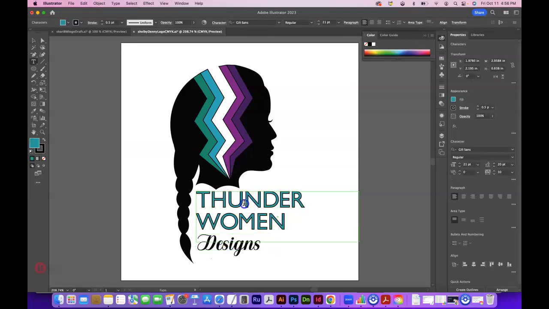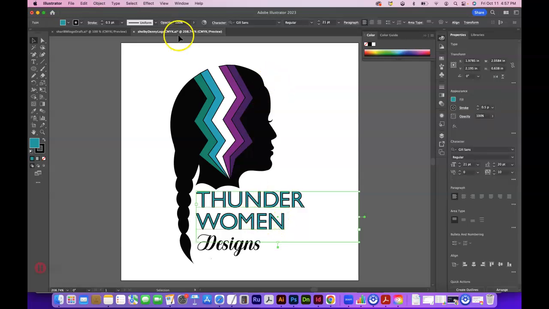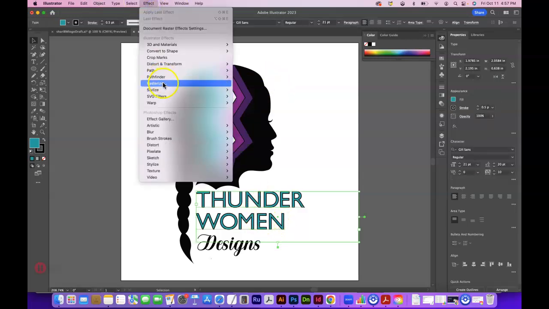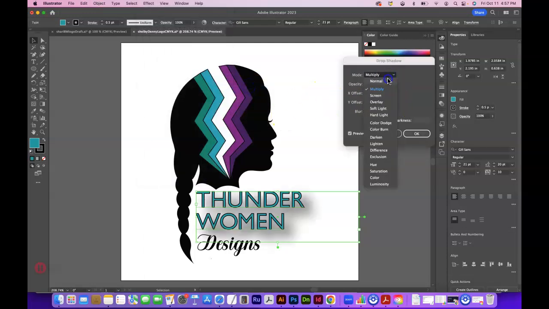You may, like I said, some of these are going to need kerning. Hold Alt on the keyboard and use your left and right arrow keys to possibly tighten up certain spaces that might need to be tightened up a little bit. That's not too bad. If you want a drop shadow, you can try your effects, stylize, drop shadow, and then you can do like normal.